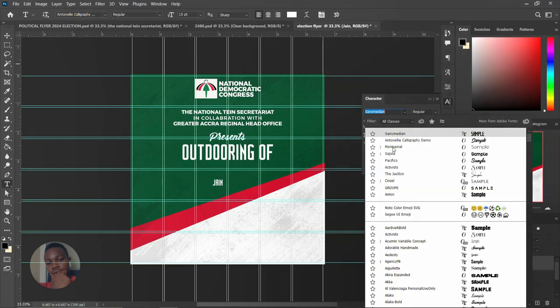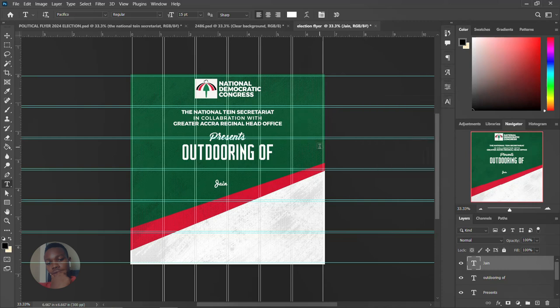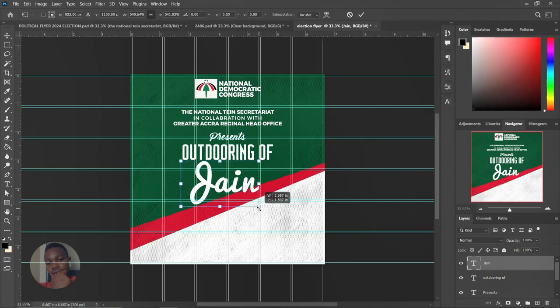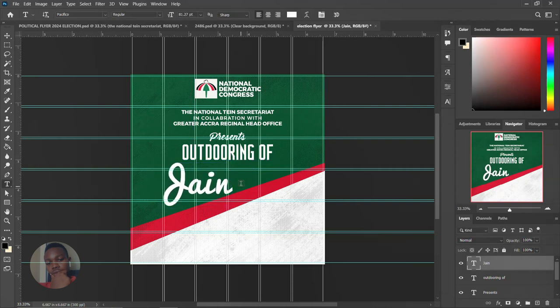This particular font is what they have been using for their name. It's called Pacifico. That is what they use for their name. Both His Excellency John Dramani Mahama and Jane Naana Opoku-Agyemang. This is the font they have been using to write their name. So if you see the Jane, you may think that it's a logo that they have created, but rather it's not a logo, it's a font they have used to write their name.